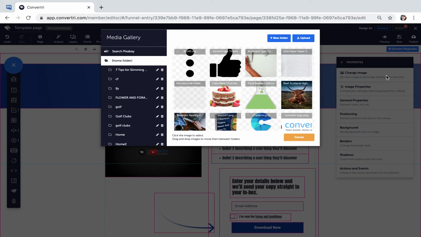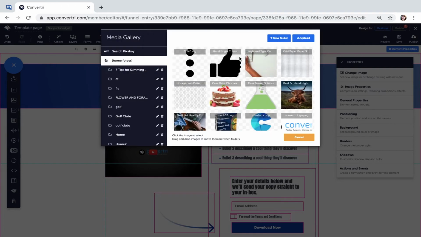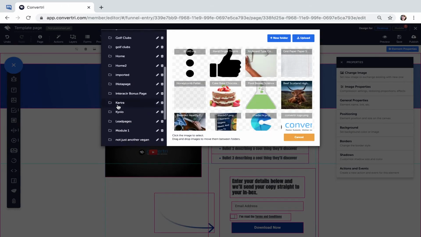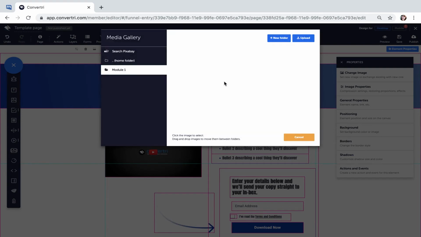To save time and keep things tidy, let's create a new folder and upload all the images in one go. So click New Folder in the top right-hand corner of the Media Gallery. Give this folder a new name and click OK. Then select this folder in the left-hand menu. To upload the files into this folder, click on Upload.